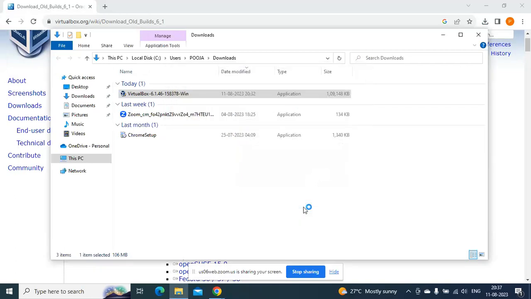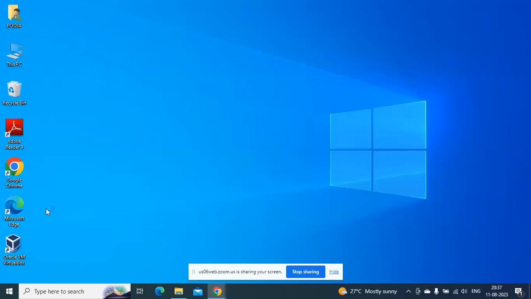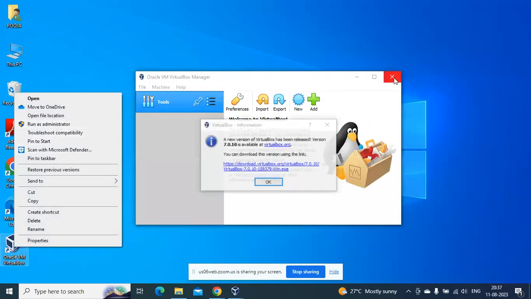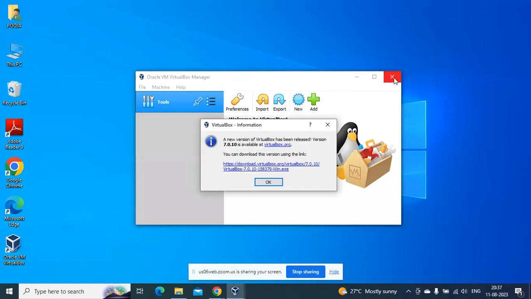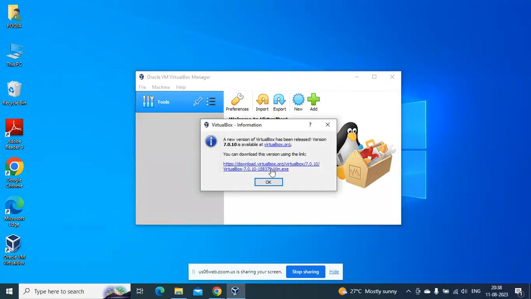Okay, done. Now minimize all these things, go to your desktop. You can see a shortcut has been created on the desktop. Open this application with run as administrator. Right click, run as administrator. So as of now, we just installed this Oracle VirtualBox software. Whenever you get a pop-up, just click OK. Don't download and don't install anything. Just click OK. Done. So right click, run as administrator, click OK again.